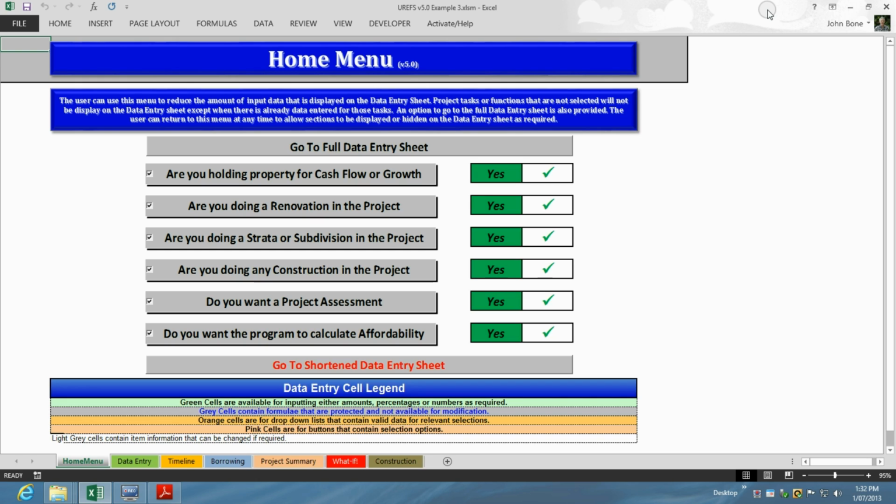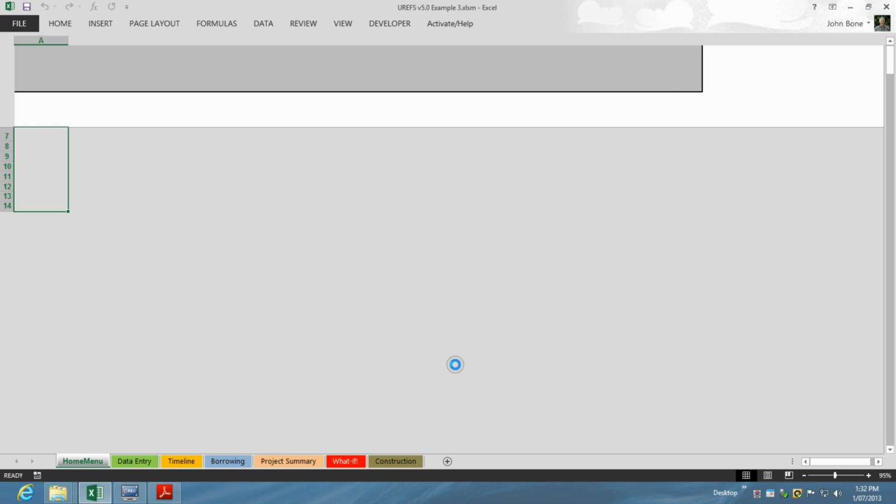As with the first 2 examples, I have already prepared a copy of the feasibility program with values that are appropriate for the project. When the program starts and displays the home screen, I will elect to remove the sections that are not required from the data entry screen. In this case, I will click on the Project Assessment button and the Affordability button and then go to the Data Entry Sheet by clicking on the Go to Shortened Data Entry Sheet button.